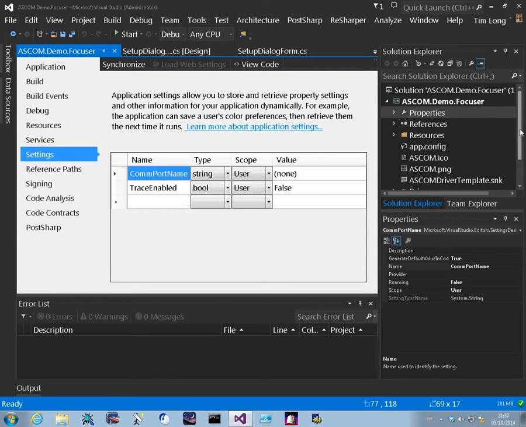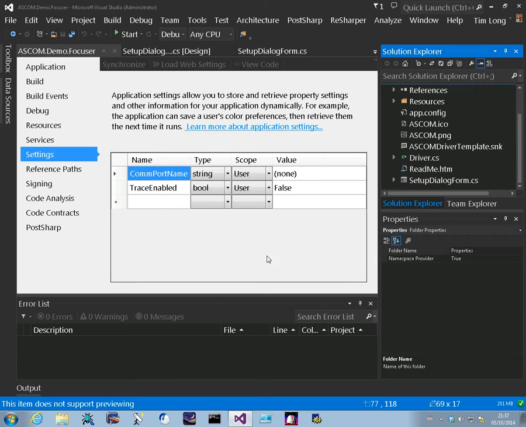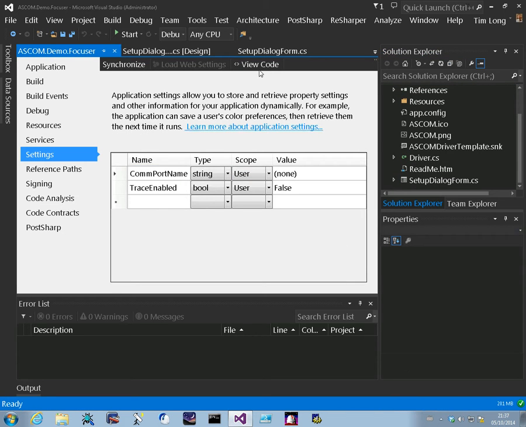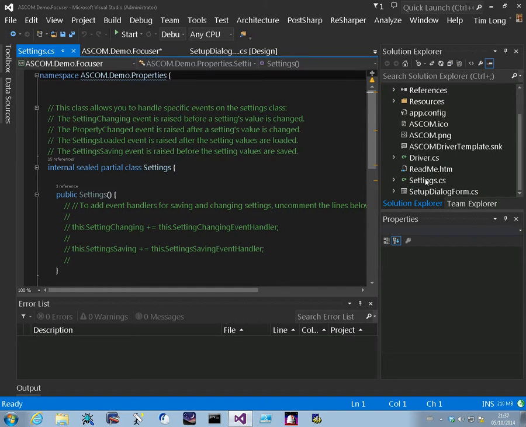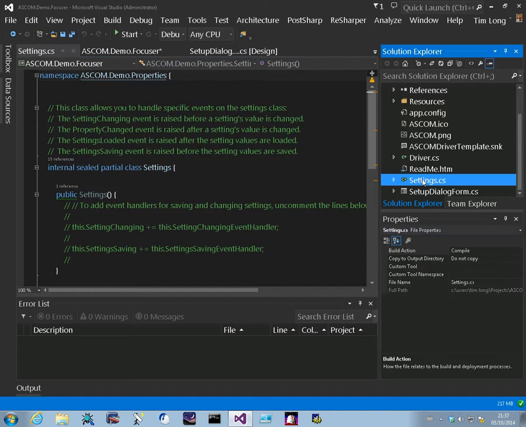If we look, I'll just scroll this down slightly. If we look up at the top here, there's a menu item, View Code. Now when I click this, you'll notice a new file appear down here in the solution. So there we go, I'm clicking that, and there you go, settings.cs has appeared. And settings.cs is an internal sealed partial class called Settings.